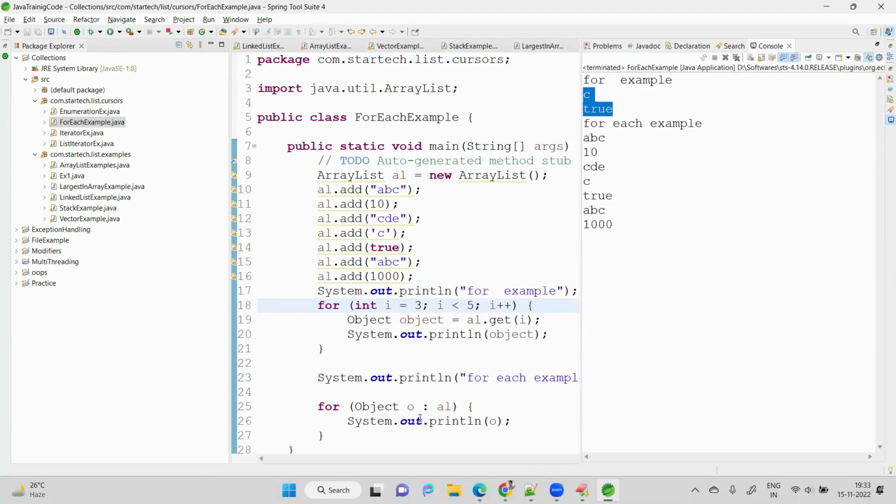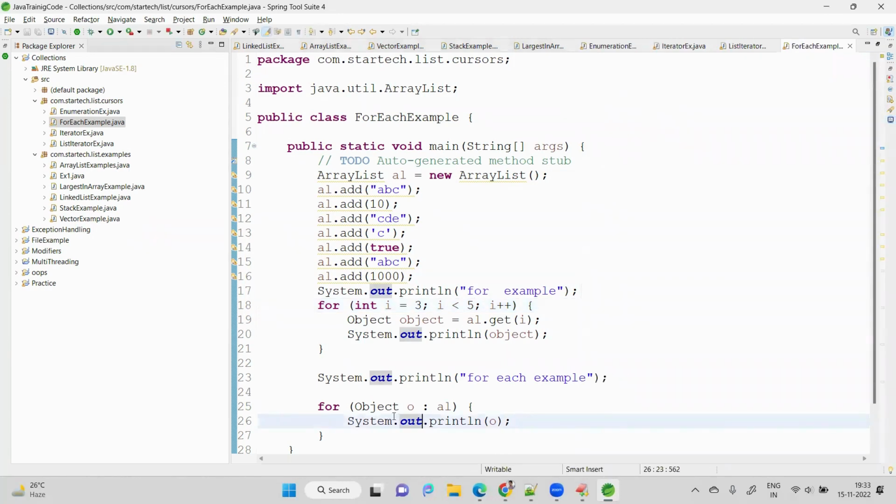But in the case of for each, I don't have any control. I have to start from 0. It will go till the end because internally it has some pointer concept, some cursor concept. For each always starts from the 0 position and goes till the end position, maybe 10, like that, anything.